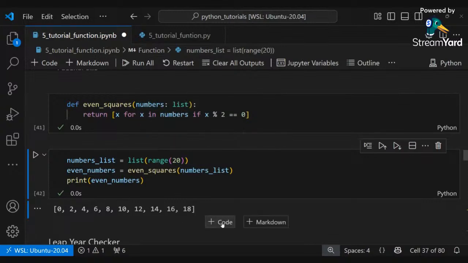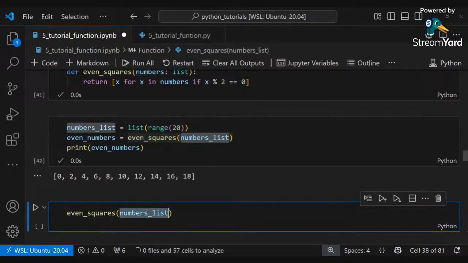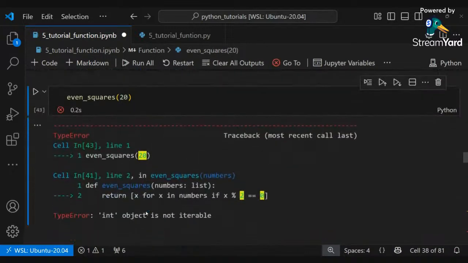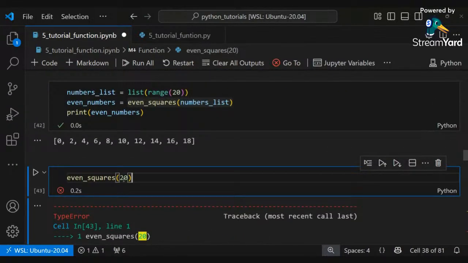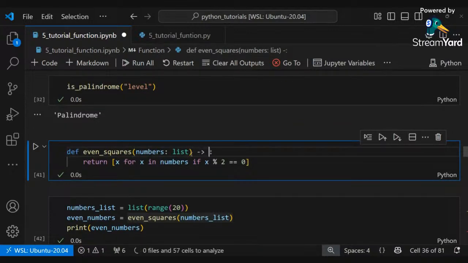So what happens if the person now calls this function, maybe passing a number like 20, and runs it? It will still give us an error that it's not what is needed. But when you hover over the function now, you notice that it's telling you that it is returning a list. So I think there's a way we can also do that. We can say it's returning a list.